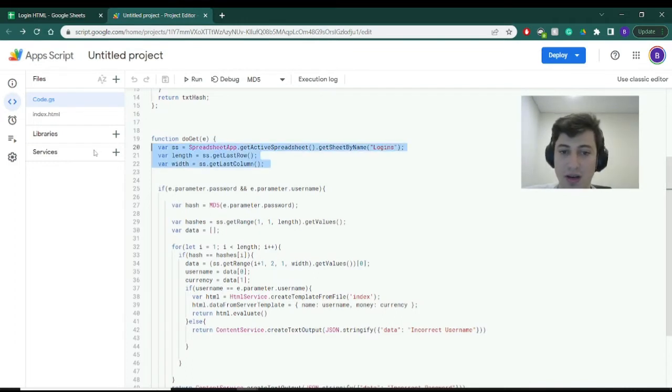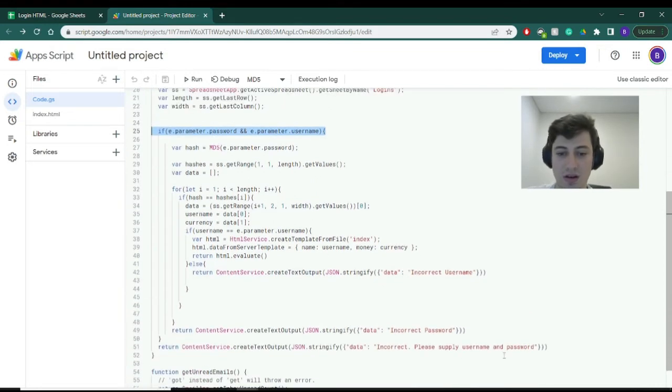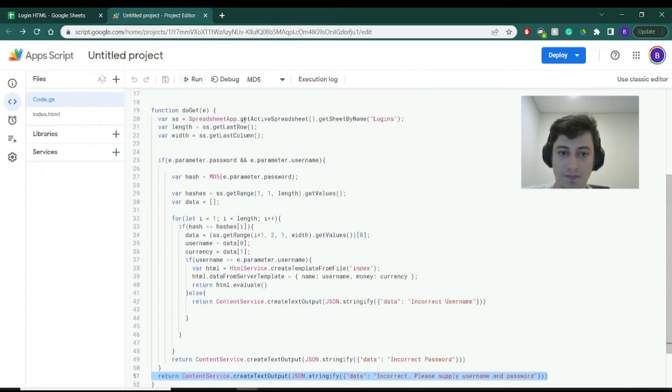So first things first, we want to get the spreadsheet and logins, which is just the spreadsheet we're using. And we want to get the last row and the last column, and these are just helper functions. Next thing we want to do in this line is check if the user has submitted a password and a username. If they haven't, we just want to return down here, please supply username and password. So then we want to hash the password which says supplied.